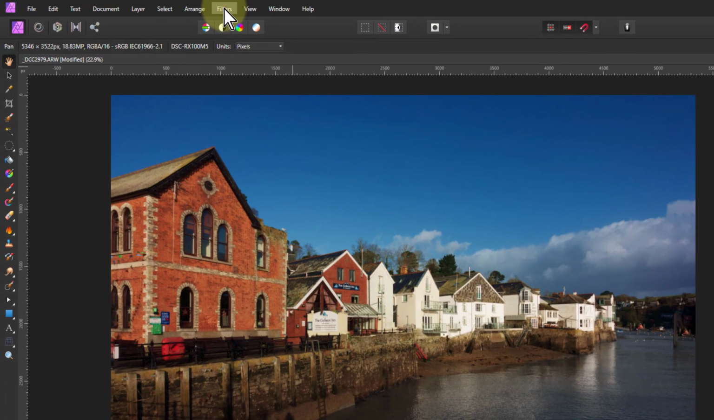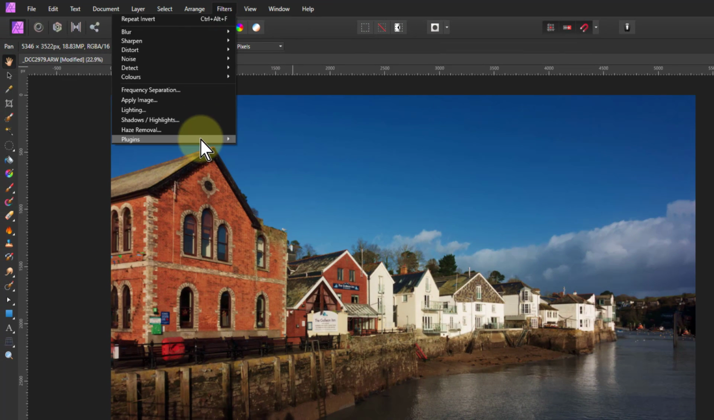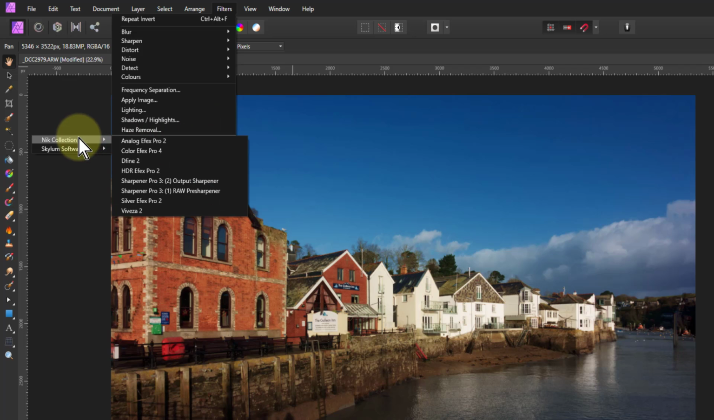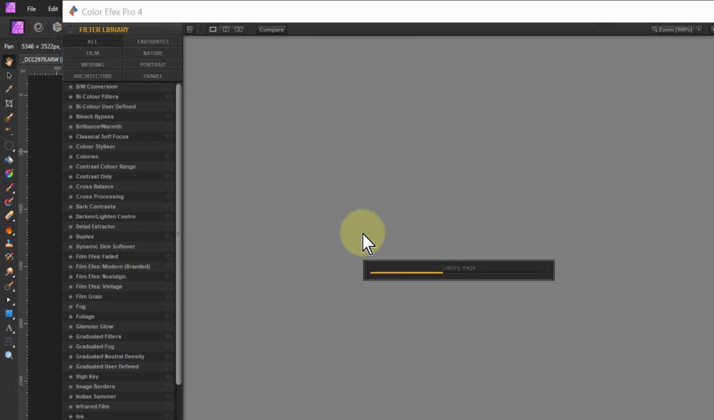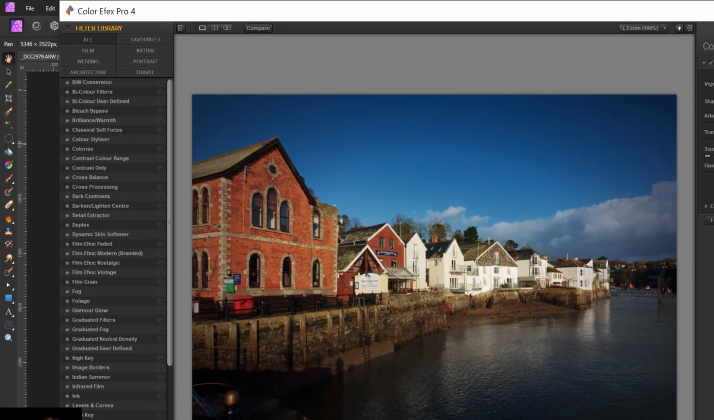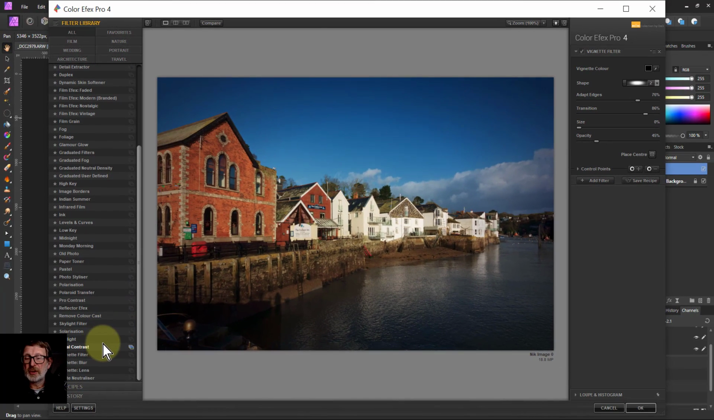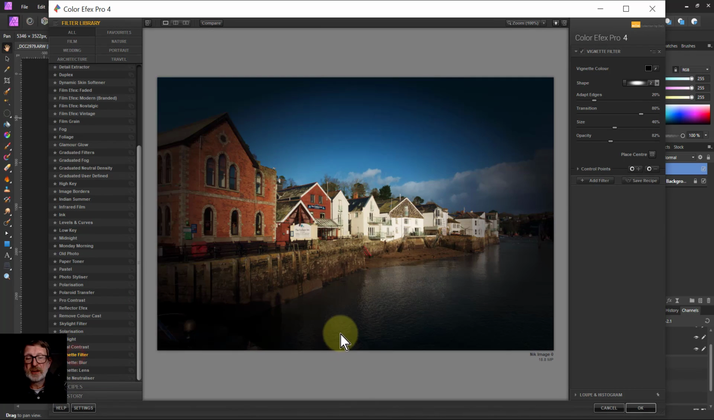So I'm going to go to Filters, Plugins, Nik Collection here, and I'll go to Color Effects. And this gives a whole bunch of things that you can do. There's absolutely lots of additional things here. So this extends Affinity quite a lot. Now I'm just going to use the vignette filter there.